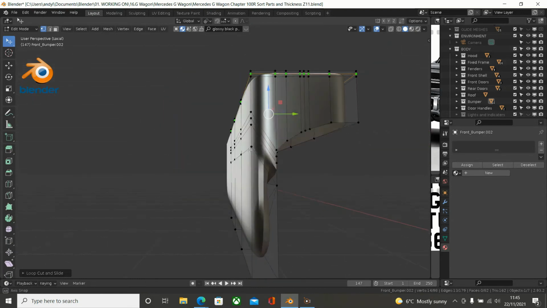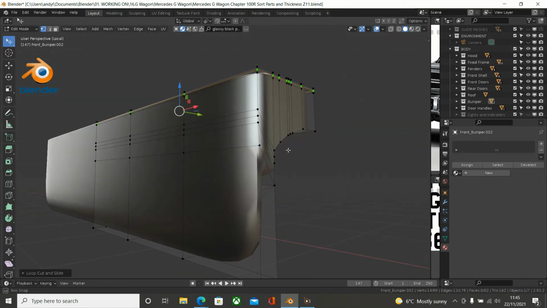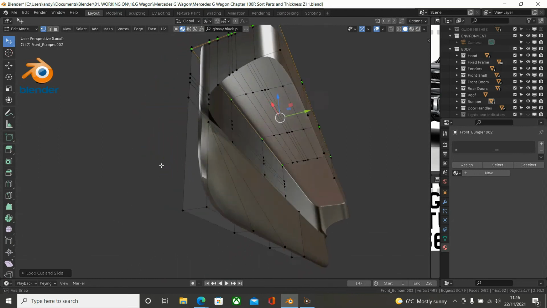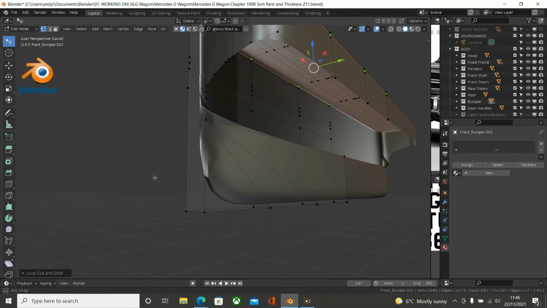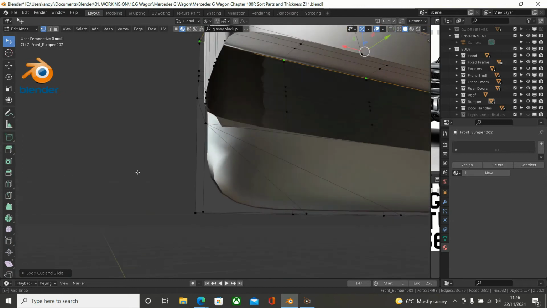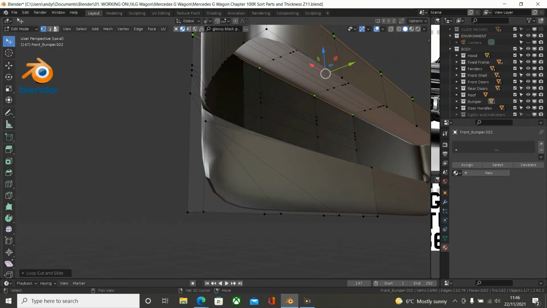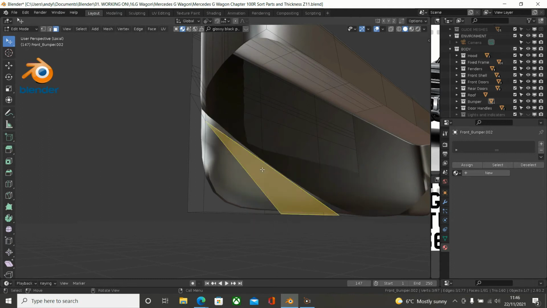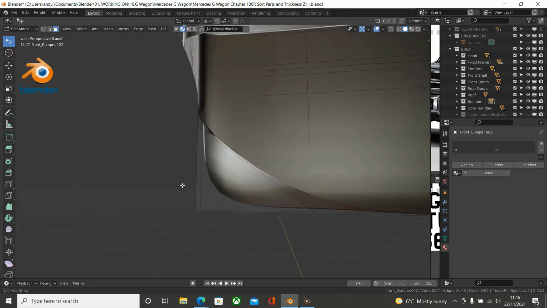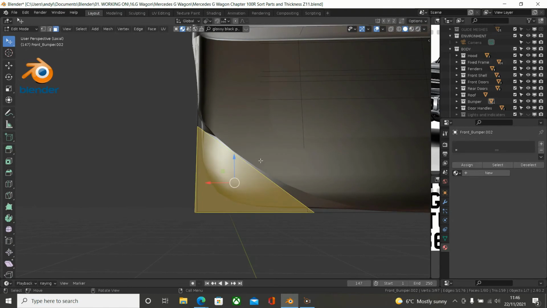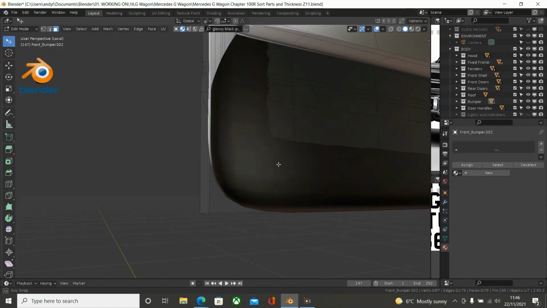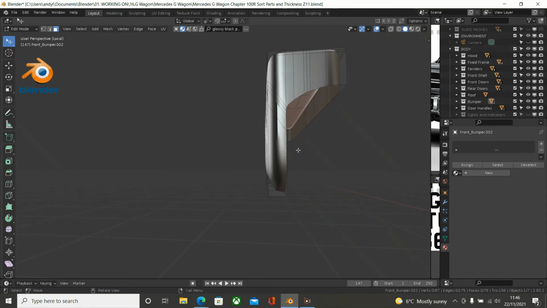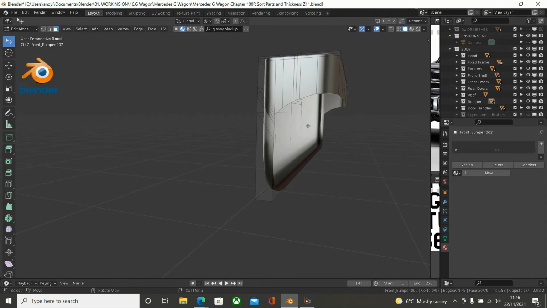We need... not happy with this. Why is that like that? Okay, let's get rid of these faces. So X, face, X, face, and lastly this one, X and face. Okay, that's better. Right, I'm not too fussed about that having a back.